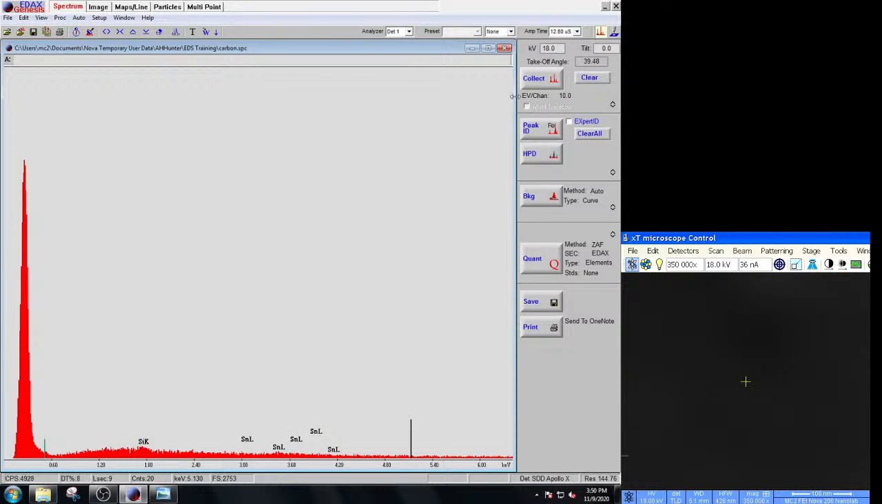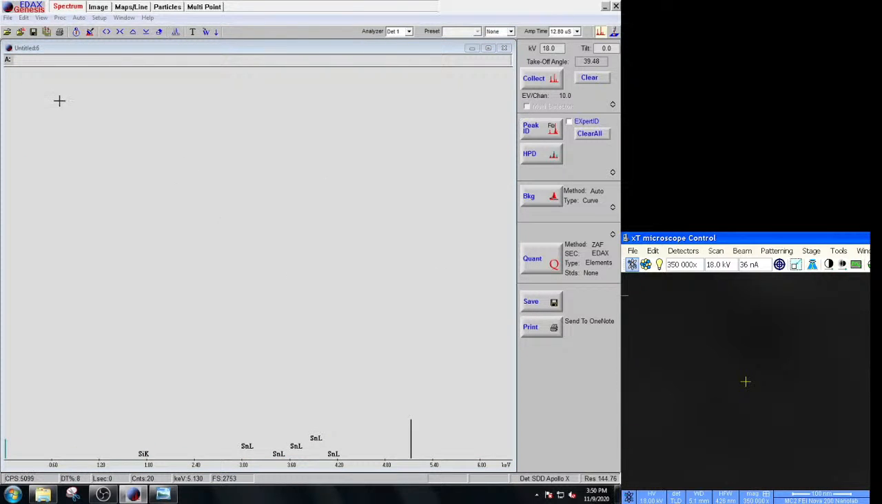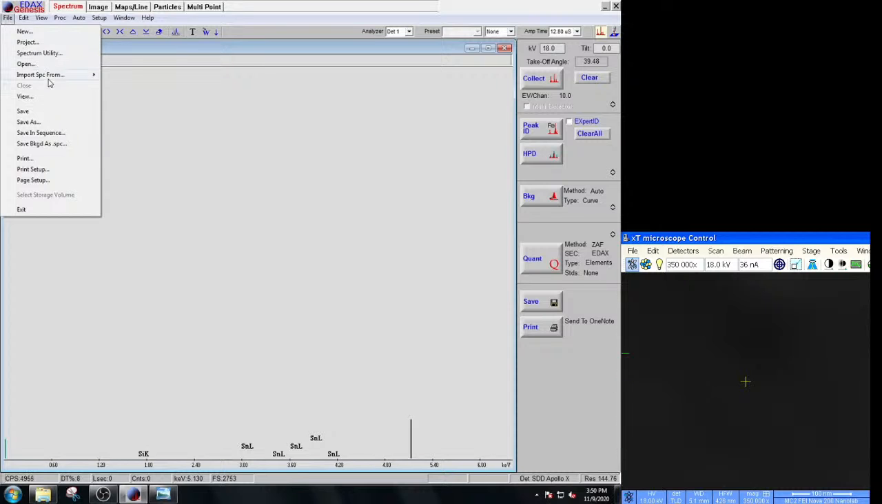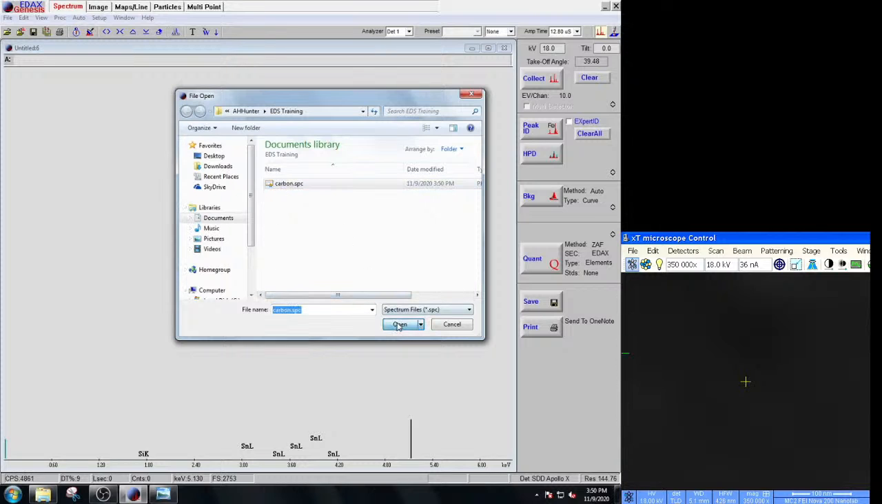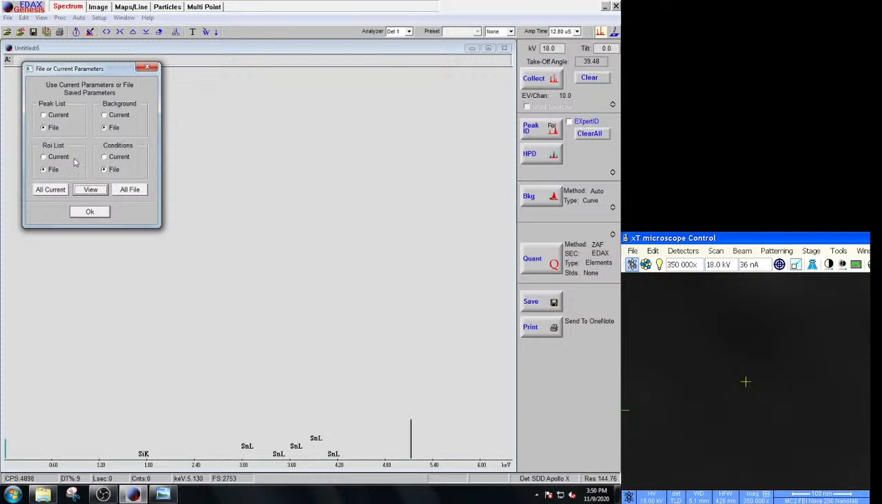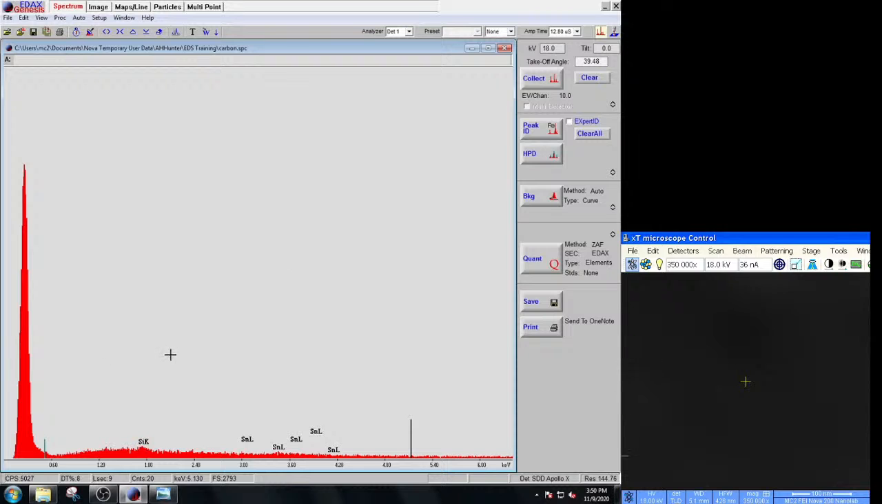So if you want to analyze this later, so say I clear my spectra, I can go to File, and I can say Import Spectrum. I want to say Open, and I can say it's Carbon Spectrum, and open it. And it says, do you want to use the current files or what's on the system? So we want to use the peak list from the file, and say OK. And then here's our saved file. So this would apply to the offline versions of Genesis as well. This is how you open up your saved data.